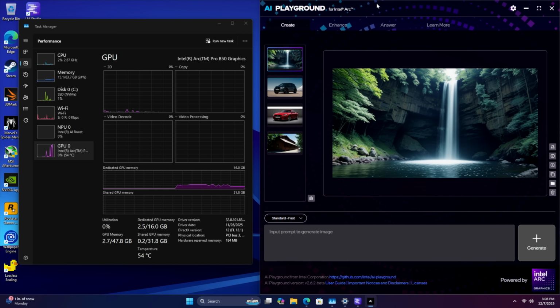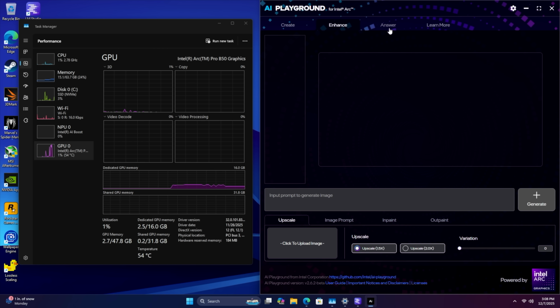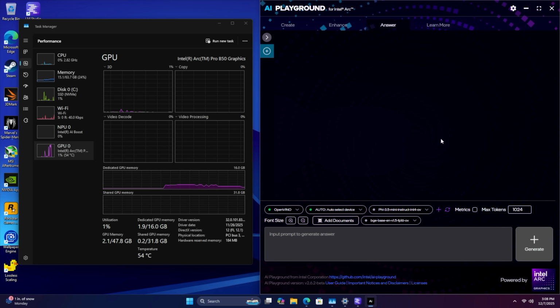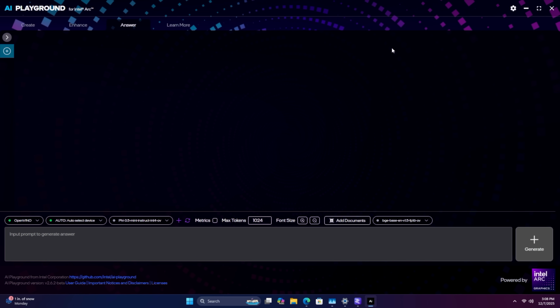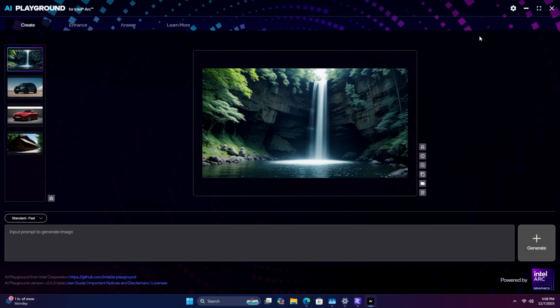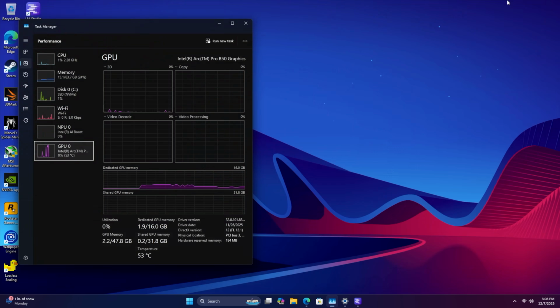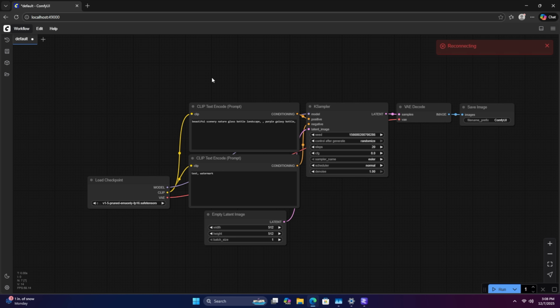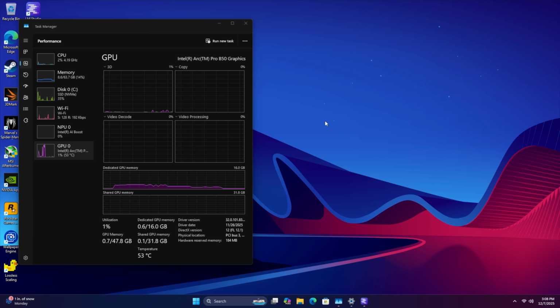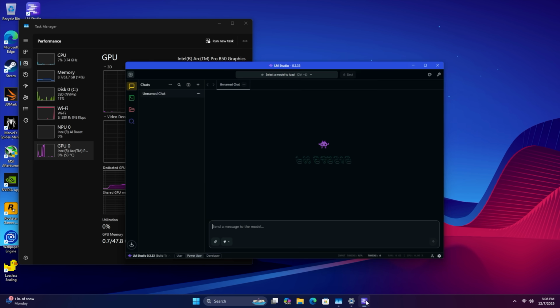And if you just wanted to use AI Playground to enhance images, you can upscale from here or, you know, answer questions as kind of a desktop assistant, you could. This was definitely built to showcase Intel Arc, just how easy it is to use with OpenVINO and other models. But if you wanted to, from there, it just makes it so easy to install ComfyUI. And since I shut the whole app down, it has to reconnect. But ComfyUI is possible with this B50.